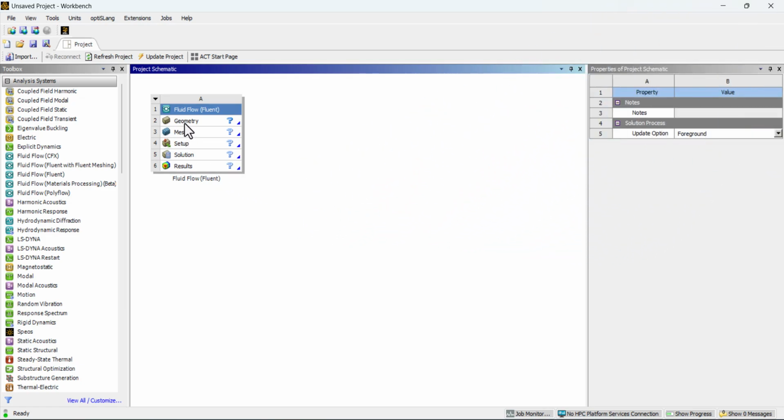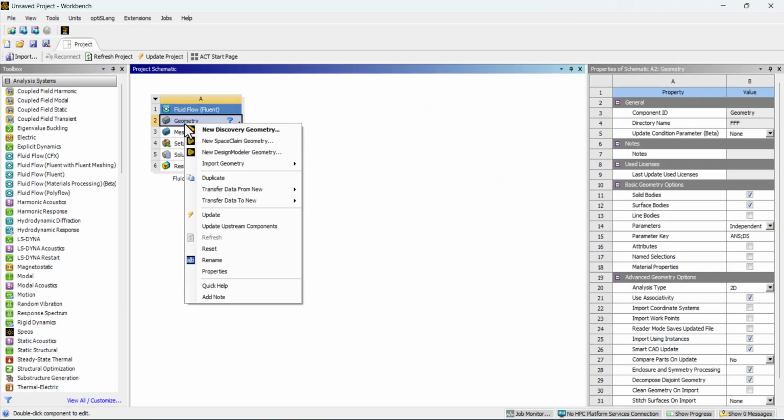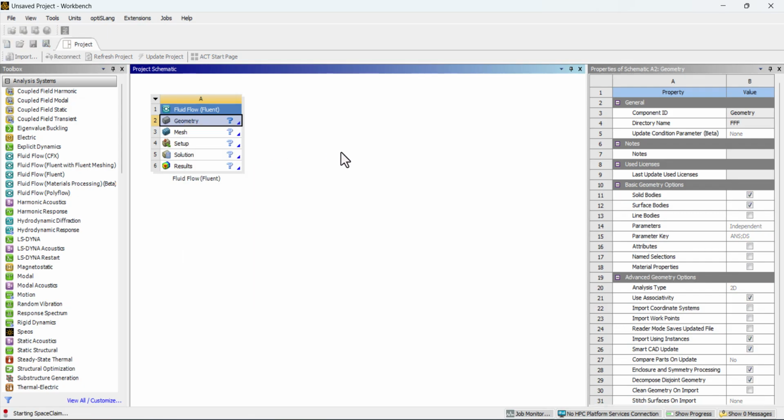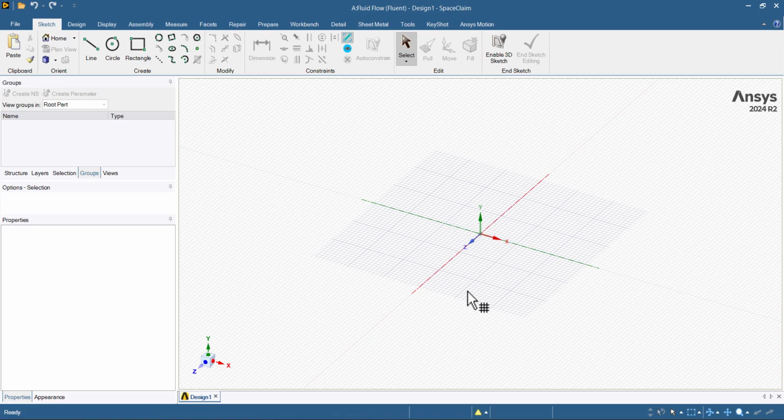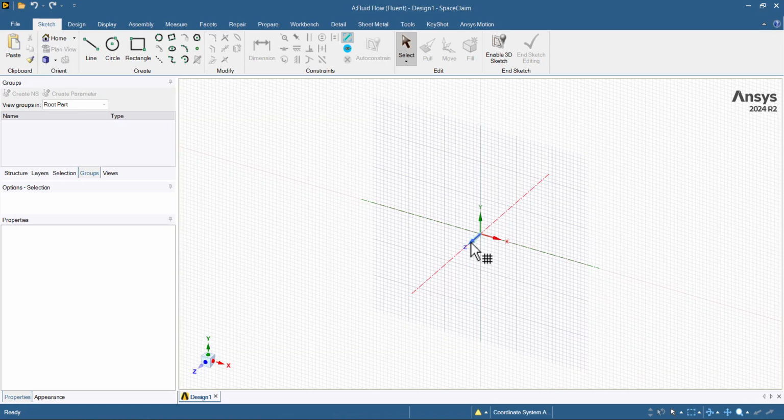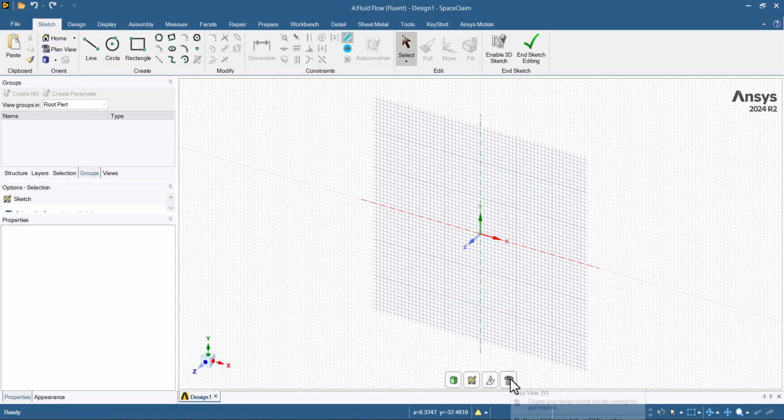Next, I'll create the geometry. Right-click on Geometry and select New SpaceClaim Geometry, because we want to build the model in SpaceClaim. We need to define the profile of the convergent-divergent nozzle. First, I'll change the sketch plane to XY. I'll click on New Sketch Plane, select the XY plane, and switch to Plan View for a perpendicular view.